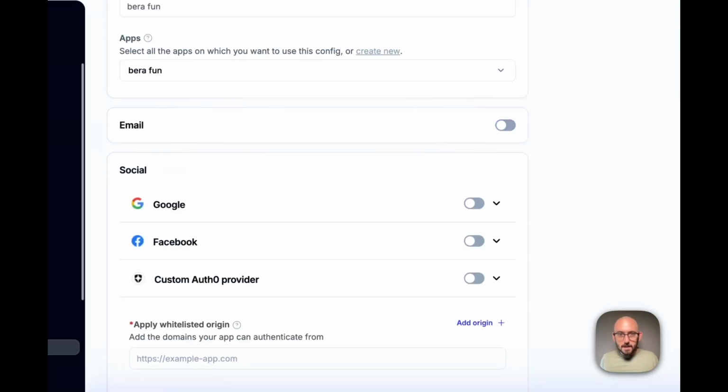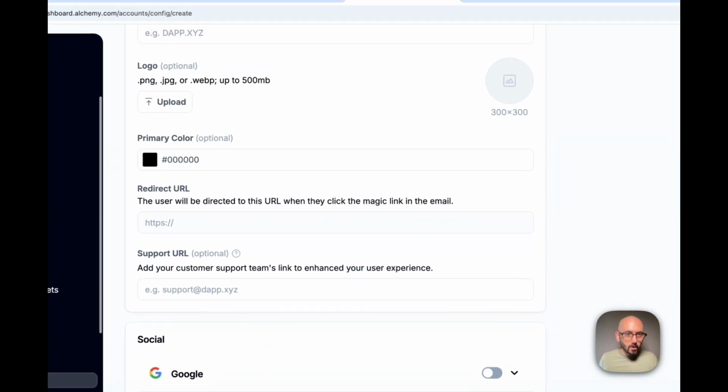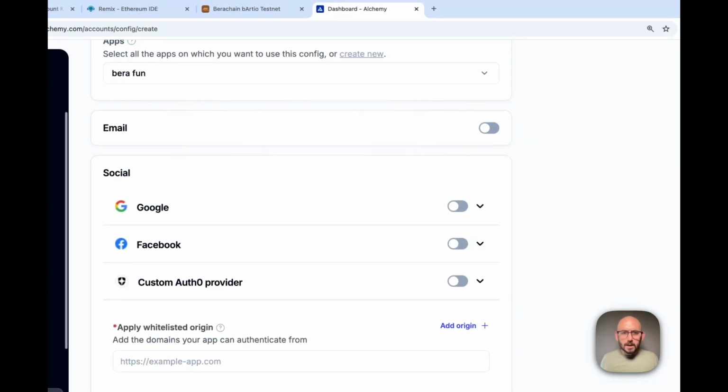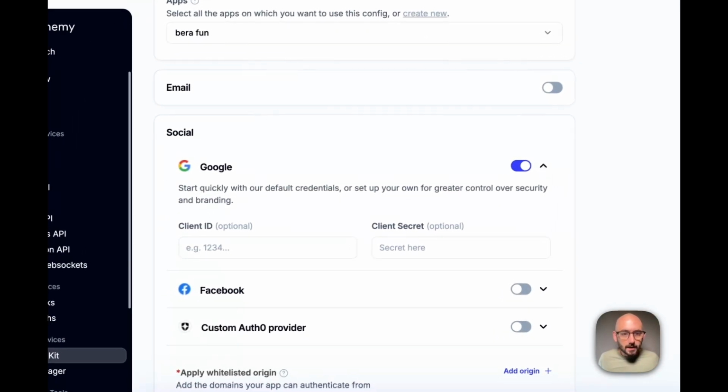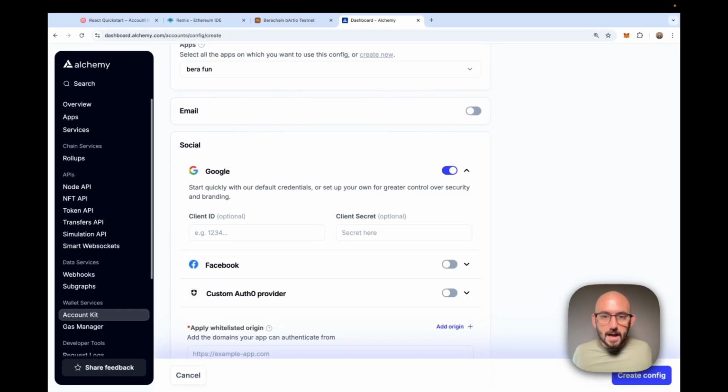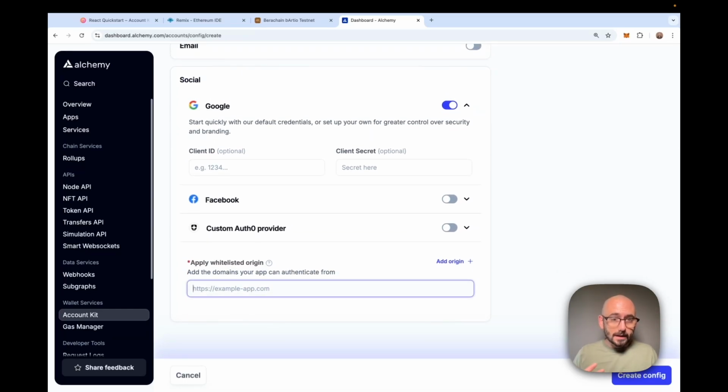And I'm not going to do email. I'm going to take away email here, because then you can configure your email, put in a logo, put in all that stuff. I'm not going to be doing email in this case. I'm just going to be logging in with Google, because that's what I really wanted to show off here. And I'm not going to set up any other credentials for now, but you could definitely do that for better security. We do have to set a whitelisted origin. In this case, I'm going to be using my localhost 3000. So that's what I'm going to set here. But if you were going to deploy this to production, you'd want to set whatever domain you were going to be deploying this to.